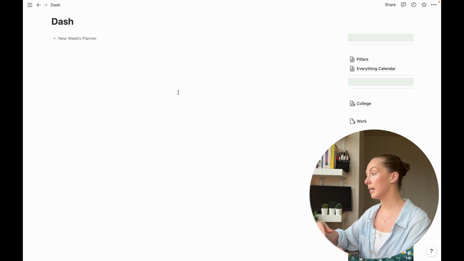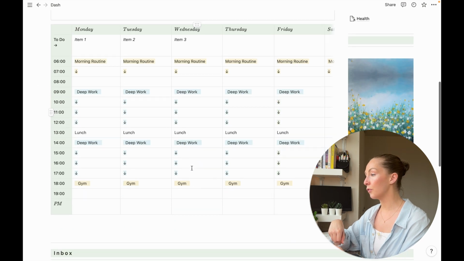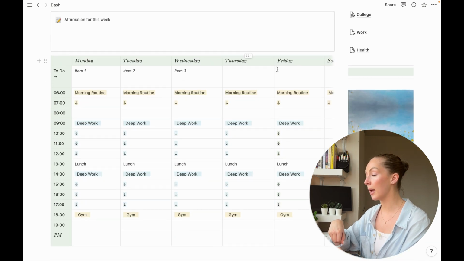The way you do that is availing of this template button feature, which I love. It allows you to regenerate a block that you use a lot, but to start again from scratch. So if I click on New Weekly Planner, I have everything that I need for the week ahead. This is just a template of my week.